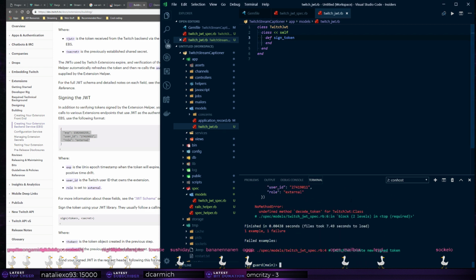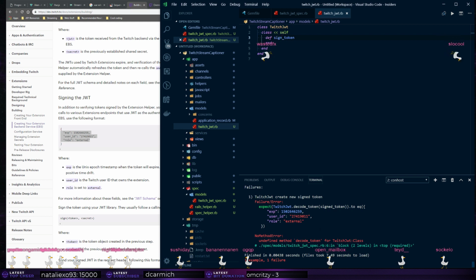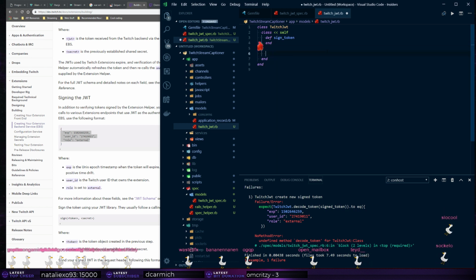Okay, so we set up signed token. But that didn't work, or it went through and then it said can't find decode token. So now we need to implement def decode token.